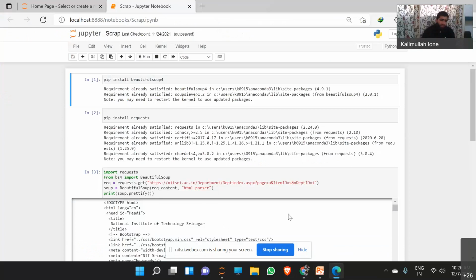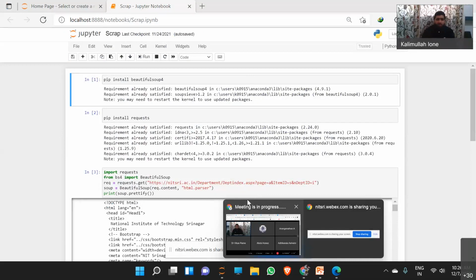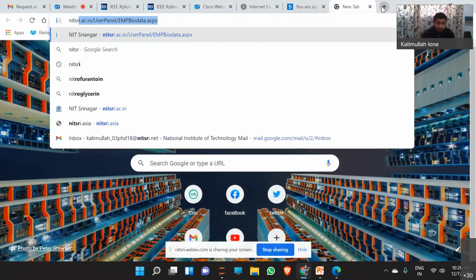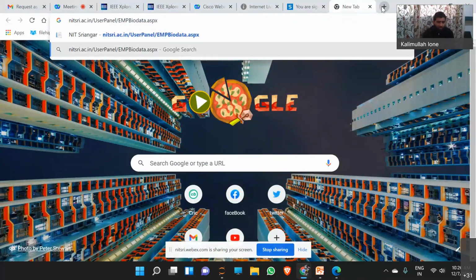There is a library, or I can say an inbuilt package in Python. We call it Beautiful Soup. I use Beautiful Soup. For example, this is the data. I'm using the NIT Srinagar website, nitsri.ac.in.